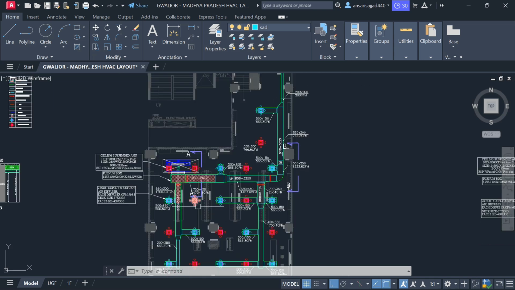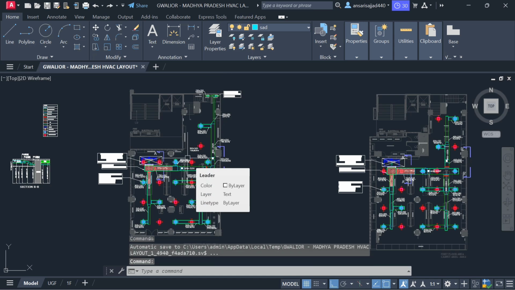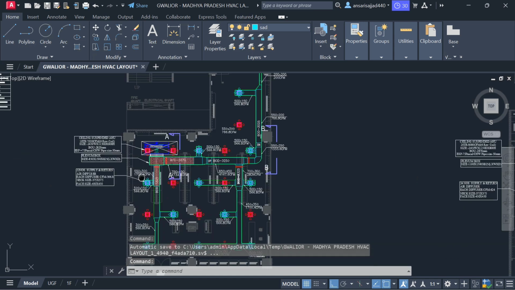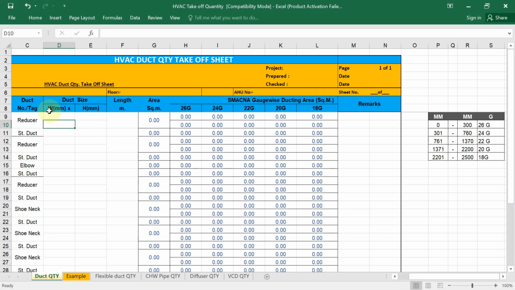So if I told you to calculate the duct takeoff quantity, if you get the total area or weight in square feet, then as per whatever price is in the market, you can easily prepare the bill of quantity for duct. So let's see. For that, here I have taken one Excel sheet.